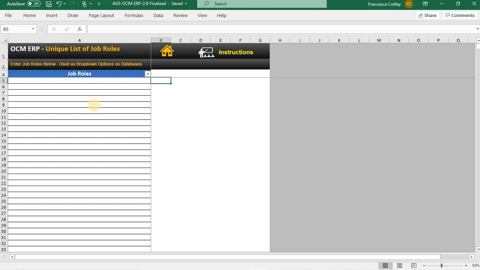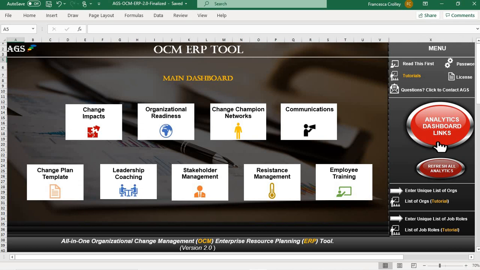pages. To get back out to the main dashboard from this page, just click the house icon at the top. And this concludes our high-level overview of the OCM ERP Tools main dashboard. All of the information that I have provided today is documented in the instructions and tutorial page of the tool. Just go to the main dashboard and in the menu column, click on Tutorials, and you'll find the job aid for using this tool.